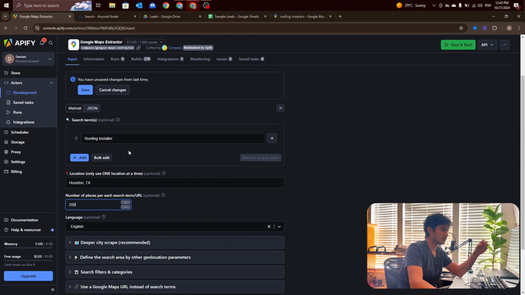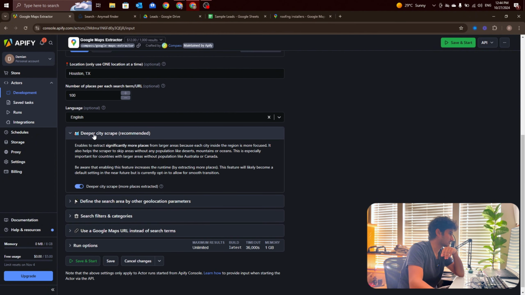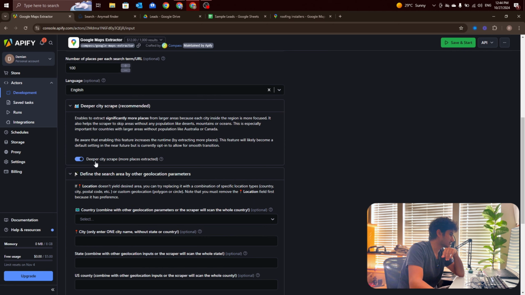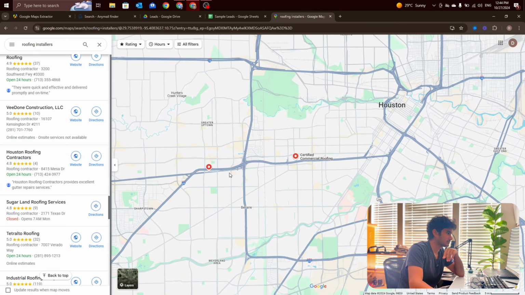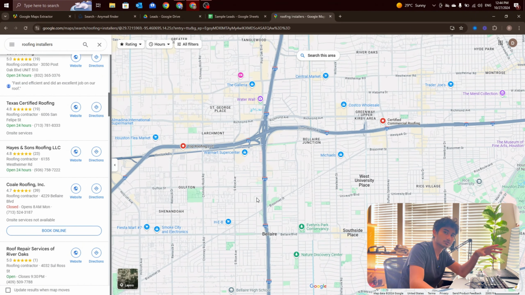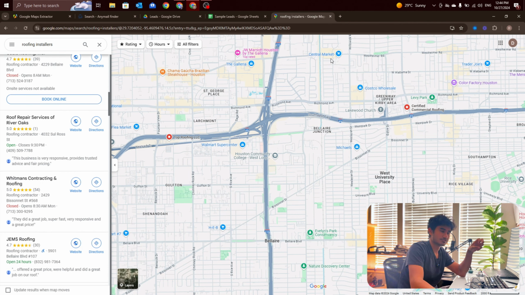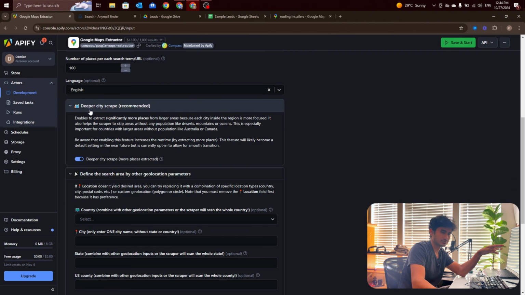It's going to run a search on Google Maps, visit each and every website, and try to find all of the data that it can find with regards to each and every company. I will bring this down to 100 just for the purposes of this video. Some of the things that you can enable in here are deep city scrape. What this will do is make sure that it can find every single result. Like when you zoom in on Google Maps, you find a lot more search results, and that's essentially what deep city scrape does.